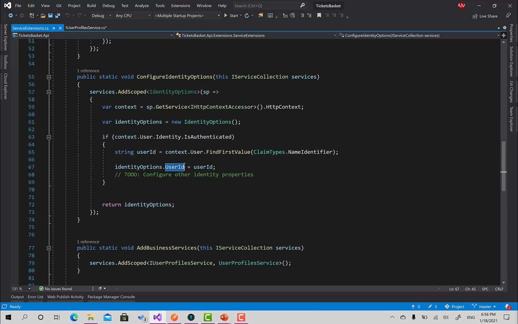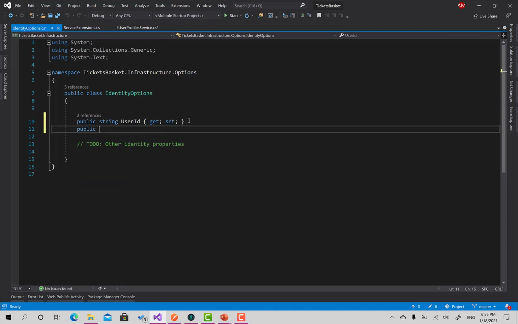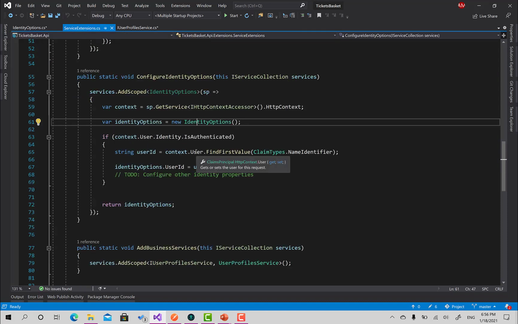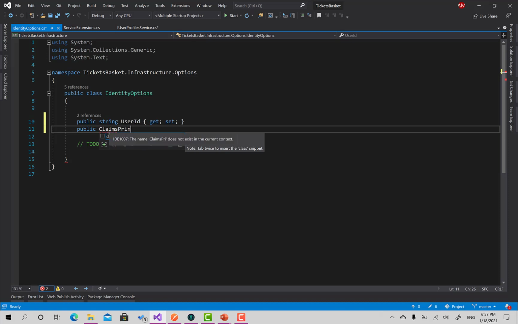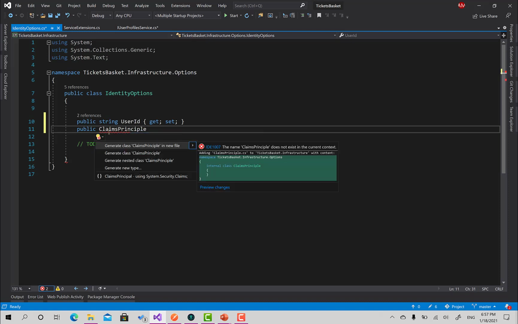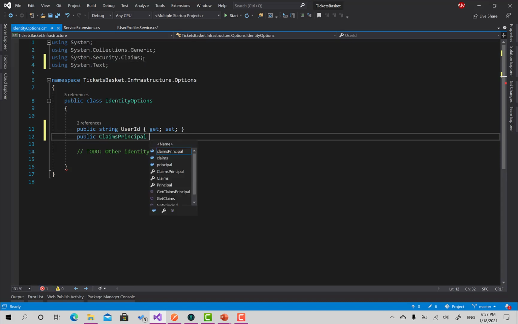So instead of setting the user ID, what I'm going to do is go here and add public. It's of type user principal. Sorry, it's a claims principal. Sorry for that. Claims principal. Okay, let's add. Great, I'll call it the user.